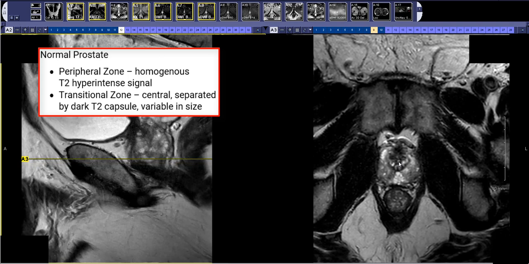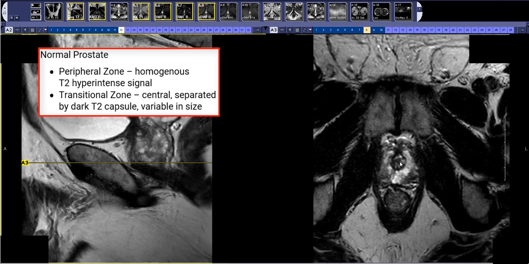It can be a variable size. In a patient that has BPH, you may see mostly transition zone, and the peripheral zone will be compressed and small from the BPH. So I like to just focus on first the peripheral zone and then the transition zone and go through all portions of the prostate gland.